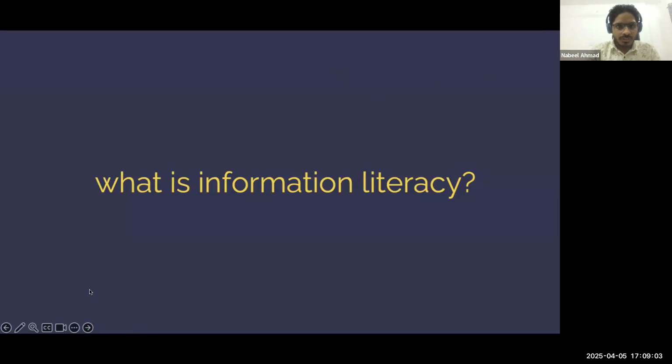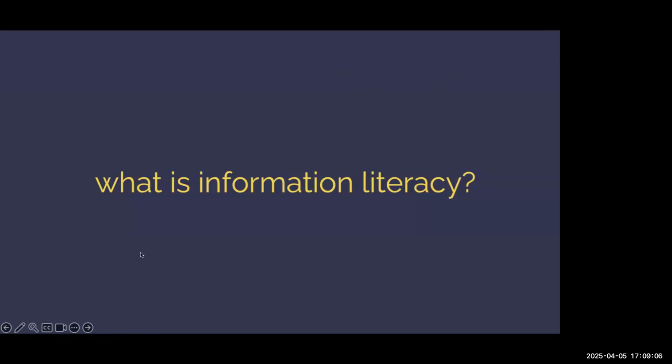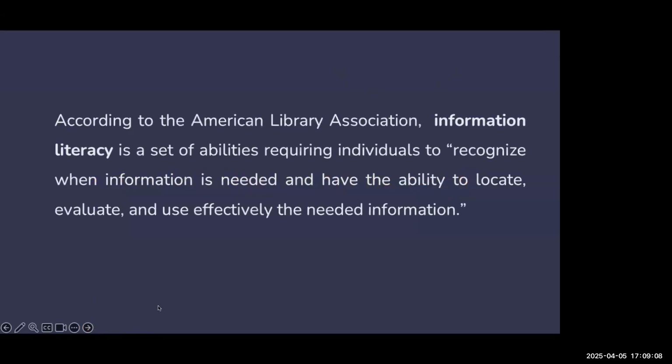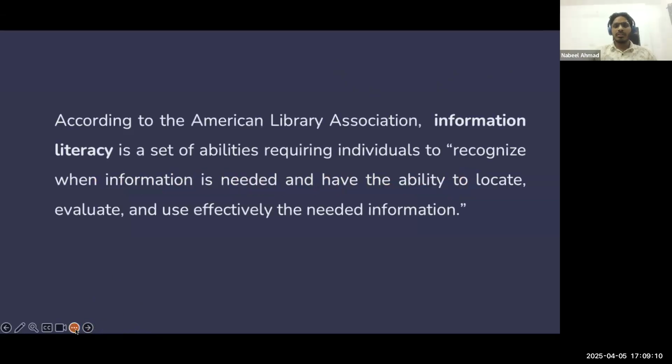Yeah, could you please change the slides? Yeah. So information literacy, as described by American Library Association, is a set of abilities requiring individual to recognize when information is needed and have the ability to locate, evaluate, and use effectively the needed information. So I mean, it roots from the concept of information explosion, information abundance, especially after the industrial revolution and with the advent of wide use of internet.